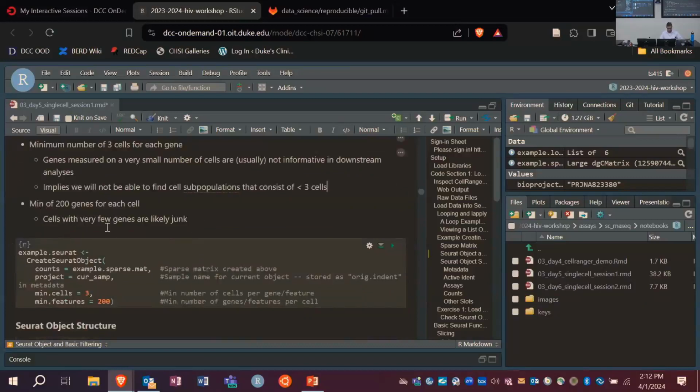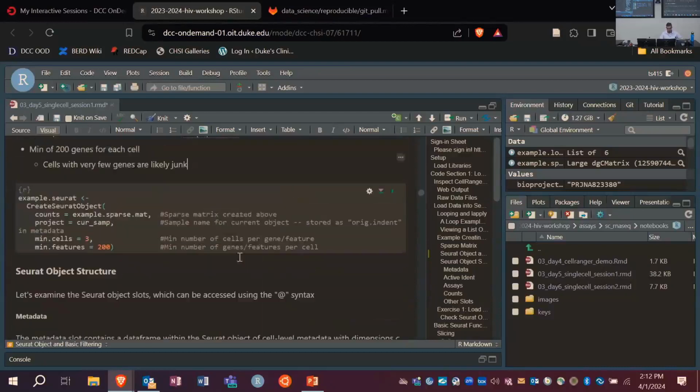Similarly, we're going to say that we need at least 200 genes for a cell, with the logic that cells with fewer genes are likely not informative or likely junk. I'll get more into quality filtering later, and we can go back and rethink this 200 genes per cell, but that's what we're going to work with for now.